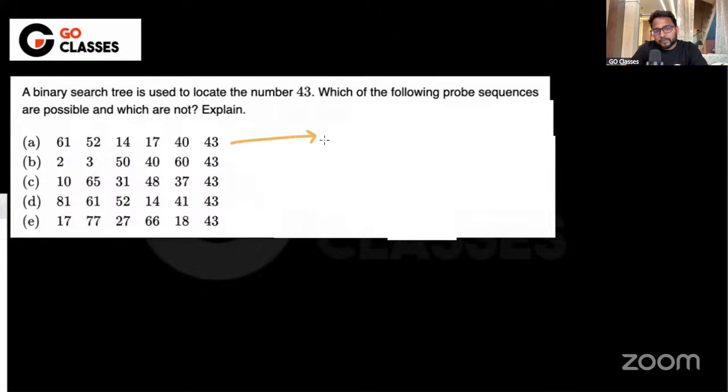Now divide this into two parts: the numbers which are greater than 43 and numbers which are lesser than 43. So what are the numbers greater than 43 and what are the numbers lesser than 43? Let's divide it into two parts. Greater than 43 is 61, 52, and lesser than 43 is 14, 17, and 40. So this is greater than 43, this is lesser than 43.